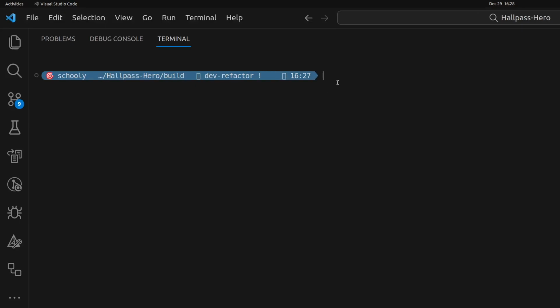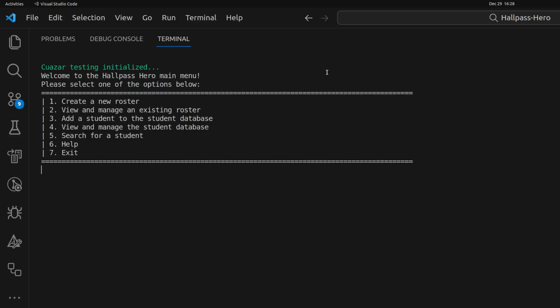So let's go ahead and just make it. Hall Pass Hero is just like a CLI tool that instructors could use to keep track of students' progress, status and attendance and performance grades, etc. Most of the functionality is still the same. I haven't changed too much. I really just made some small fixes and tweaks and one update, or really two little updates.